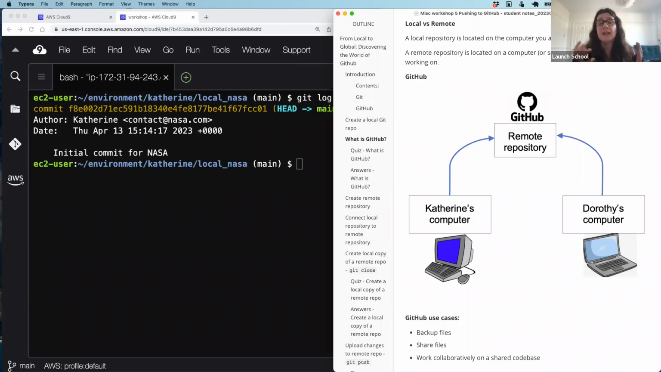And then lastly, if you want to work collaboratively with other people on a shared code base, then you can keep it on GitHub, and then you can all work together on that code base on GitHub. So you work locally, you make a change, and then you push it to GitHub, and everyone else is doing the same thing. Now, to use GitHub, you need to have an account.